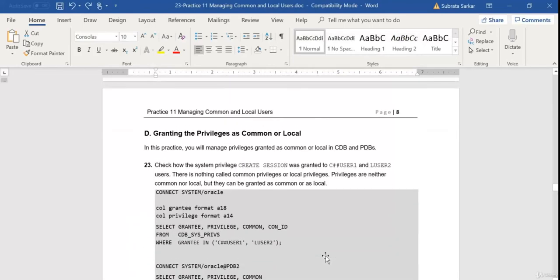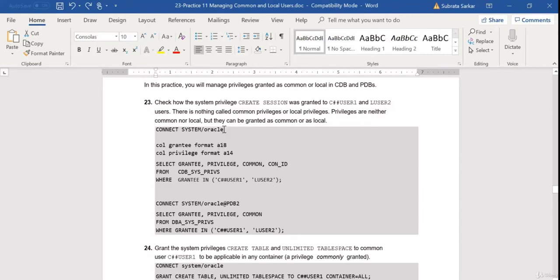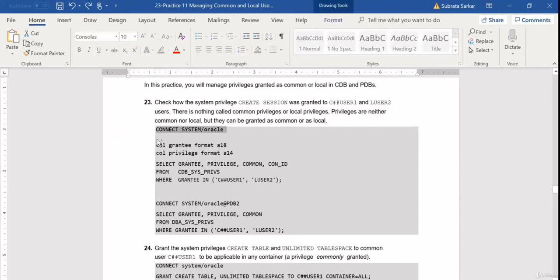Granting privileges as common or local. In this practice, you will manage privileges granted as common or local in the CDB and PDBs. Check how the system privilege CREATE SESSION was granted to C##user1 and L user 2 users. There is nothing called common privilege or local privilege. Privileges are neither common nor local, but they can be granted as common or as local. So let's connect.